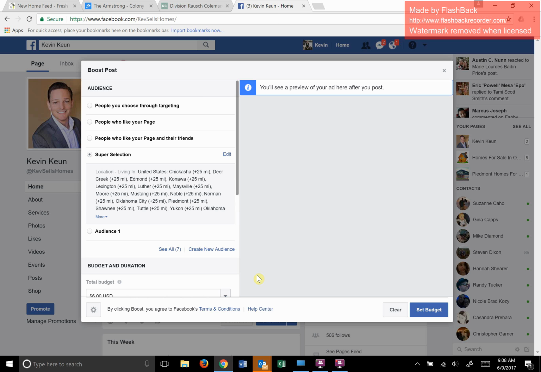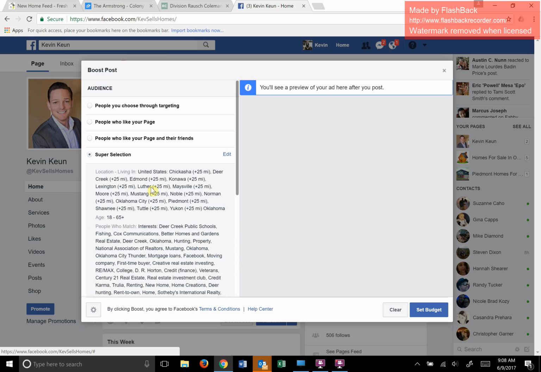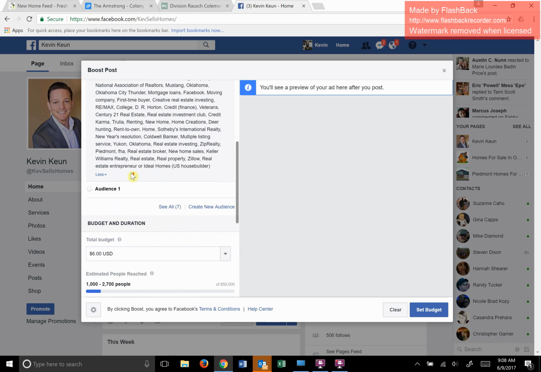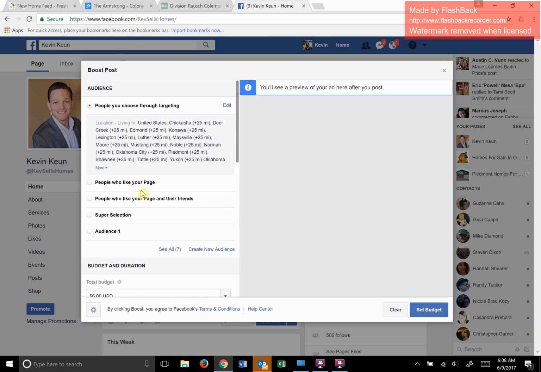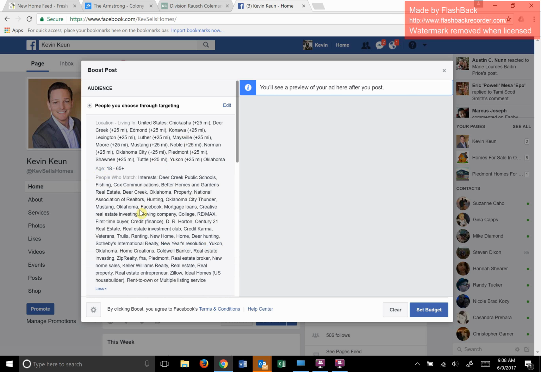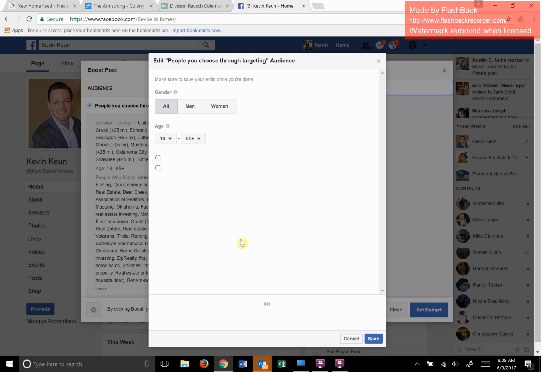Okay. This is where a lot of people get kind of overwhelmed, but it's pretty simple when you break it down. And granted, I've saved what I call a super selection, and as you can see, it's extremely detailed. It goes on for more targeting, but let's just go ahead and do this from scratch here, at least a little bit. It's going to come up with some general targets, and that's going to be people that we've already selected through targeting. But if you want to edit that, you can.